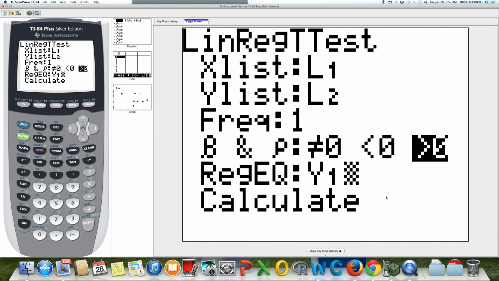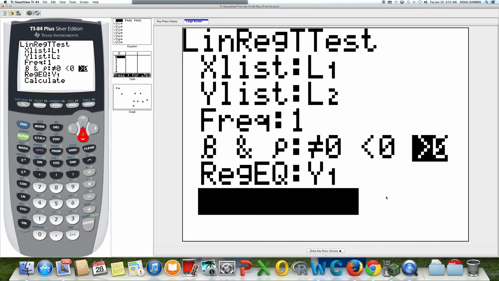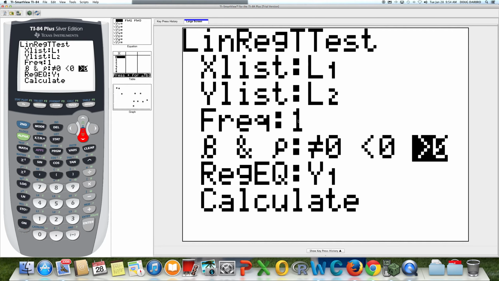Now, come down to Calculate. Guys, when we're doing problems, in other words, when your grade's at stake, I think it's a good idea to stop and make sure that we've got L1 and L2 set, which we do. Make sure we've got frequency of 1. This line right here, it doesn't matter what we have that set at. We don't use that. We're not conducting any inference. And for RegEQ, we need to have Y1. If everything's set up, come back over and hit Calculate.